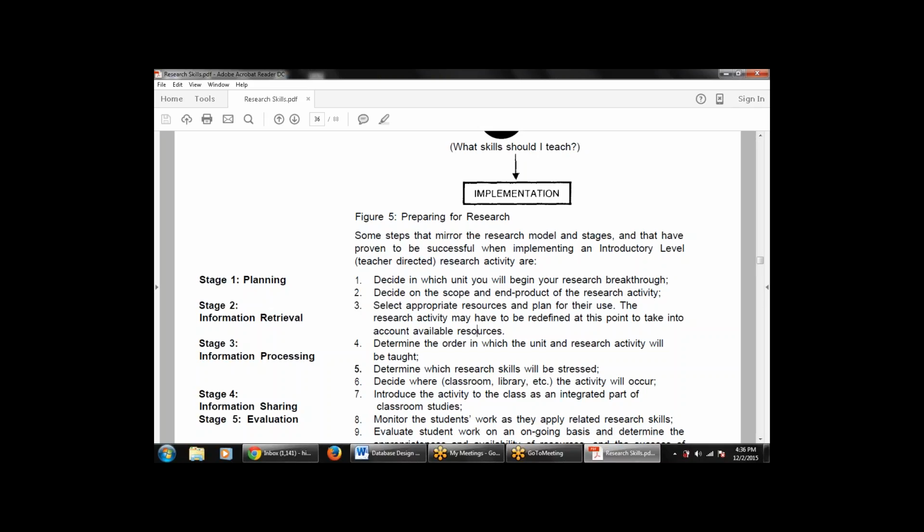Then the fourth point is to determine the order in which the unit and the research activity will be taught. That is, what is the main order in which the research activity must be taught. That is a part of the information processing, not a part of the information retrieval. So in this, we have to decide the sequence by which we can teach the activity. That is, determine the order in which the unit and the research activity will be taught.